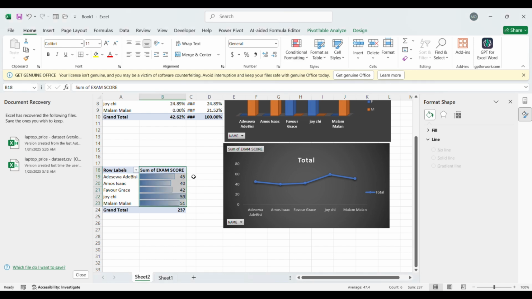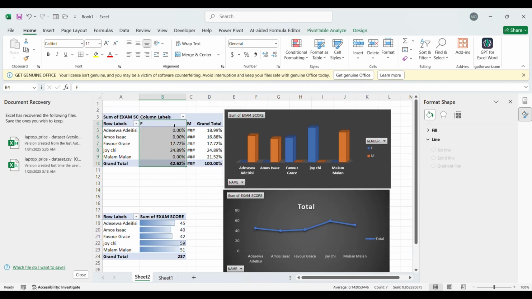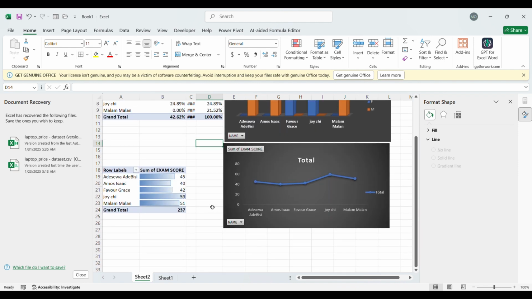From this cell you could tell that Joichi has the highest mark, because the bars here seem to be longer compared to the others. The second person happens to be Malam. So that's that about that.